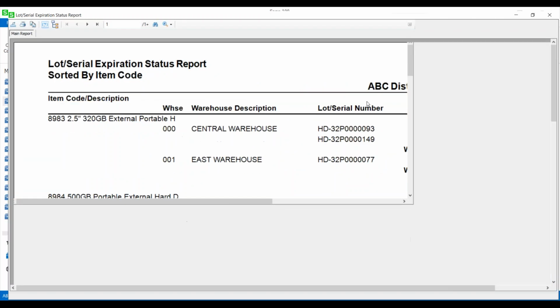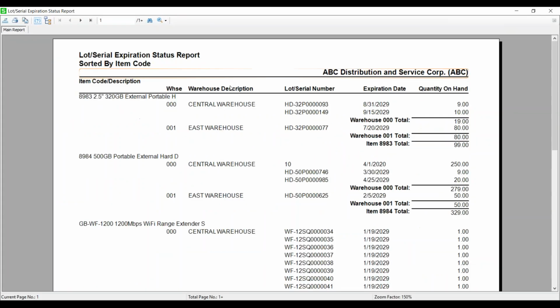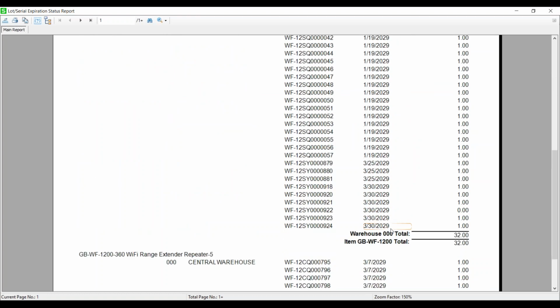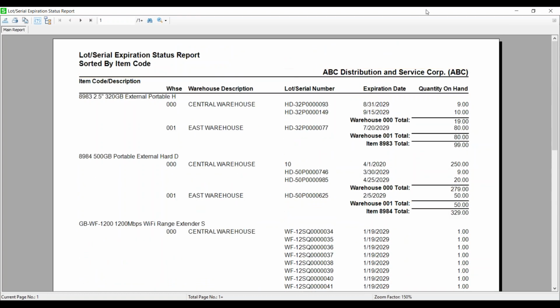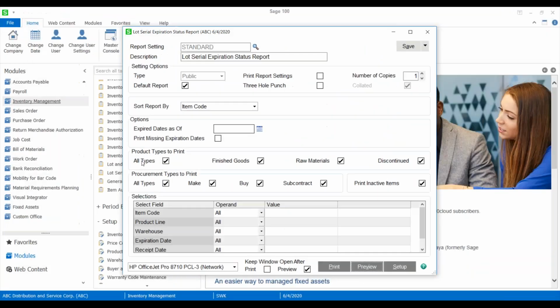And you'll see if I expand it up here, we'll put that back to 150, that's a little large. But you'll see it'll show all of your information, all of your items, warehouses, lot serial number, and the related expiration dates. So you could review that. And like I said, you could use that report to highlight items that have expired.